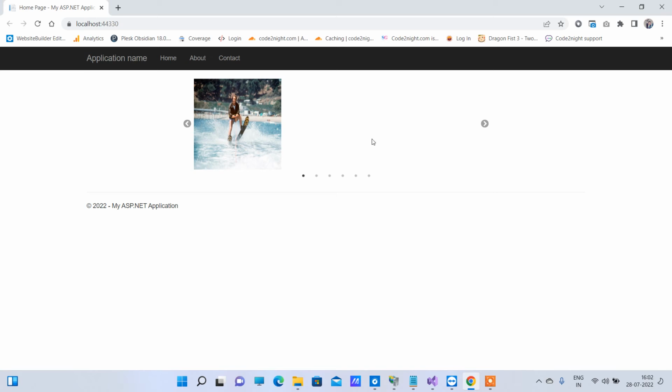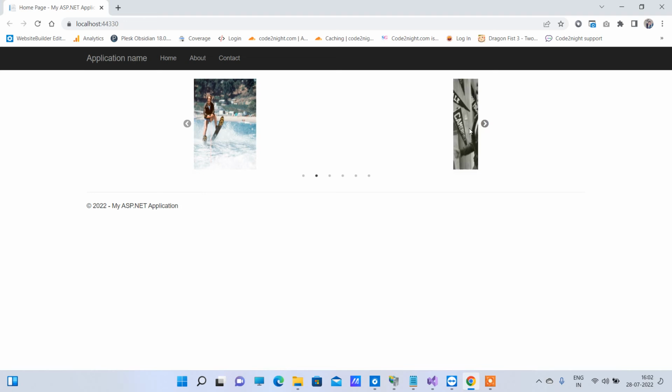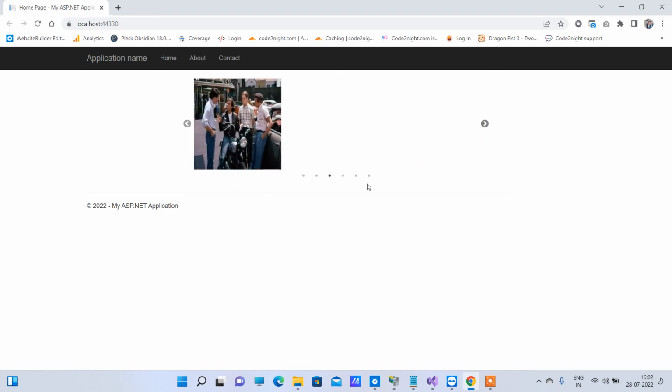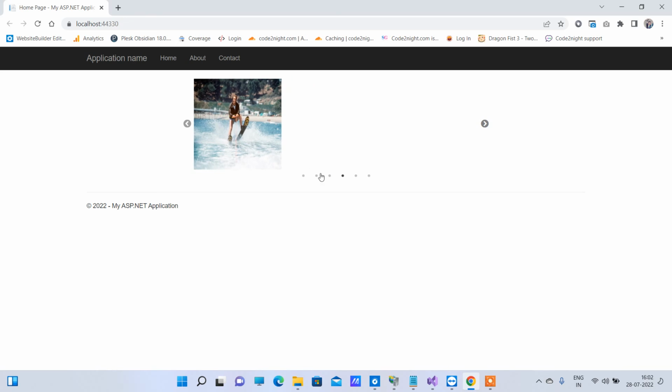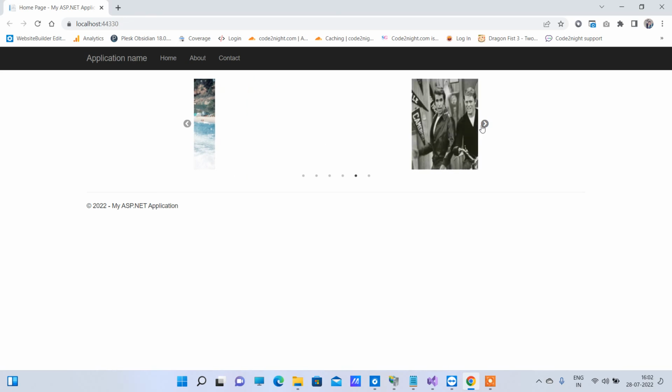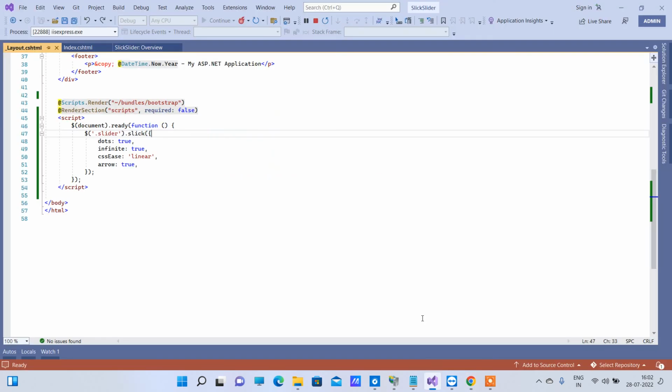However, the images are smaller in width, so these are showing in less area, but you can use bigger images and then it will show one image at a time, and you can see that one image is changing at a time. So this is how you can create Slick Slider with a single image.